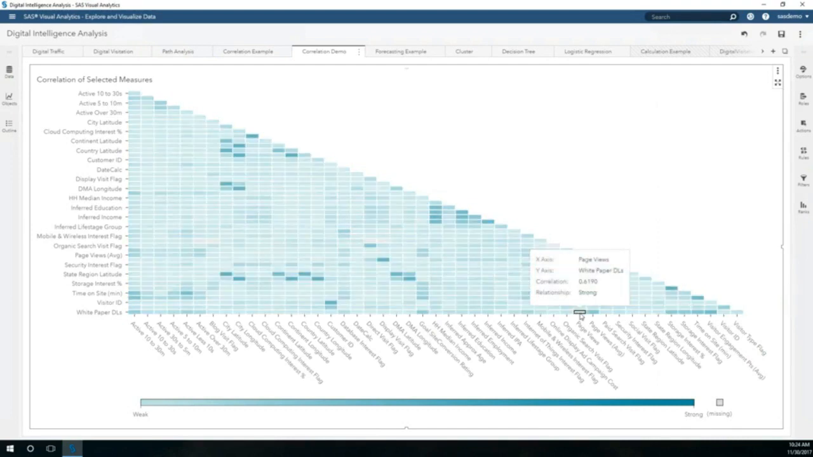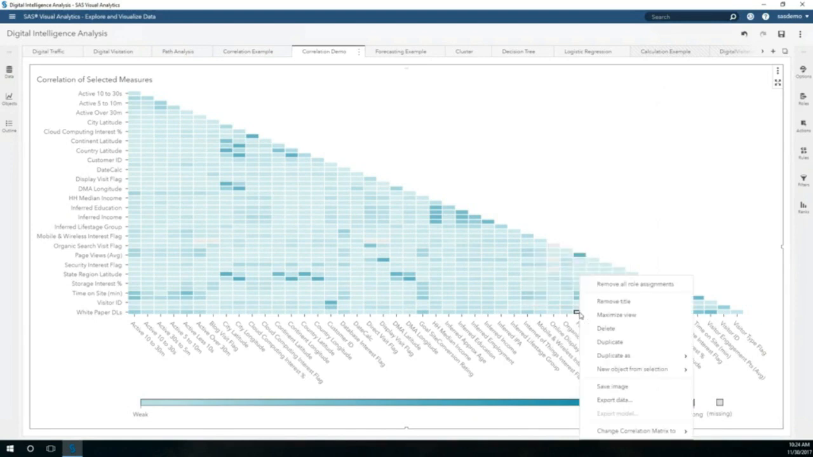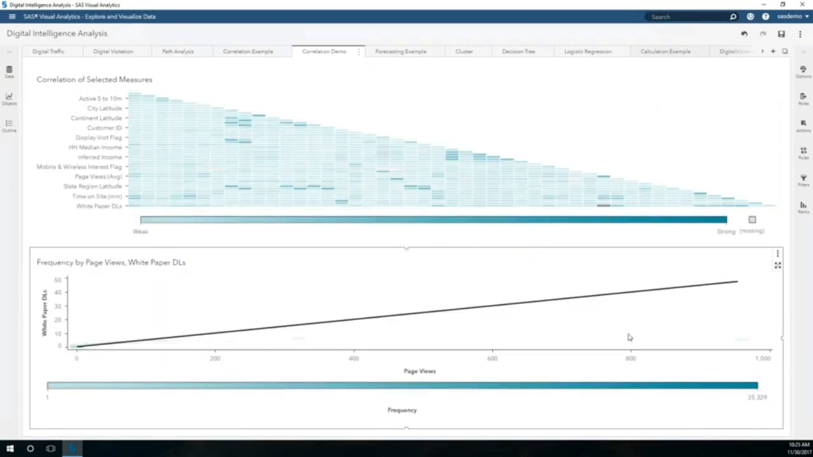Is there a correlation between how many pages you view and whether or not you download a white paper? One of the things you can do if you want to get some more information on that intersection is right click, and now I can start exposing other predictive analytics things. I could launch into a decision tree or a cluster or one of these other items here. But I'm just going to go into a heat map so I can plot this out.